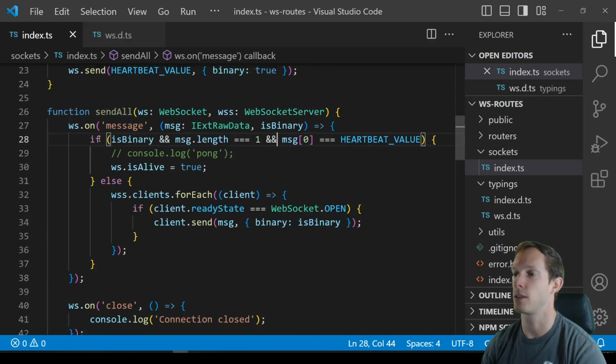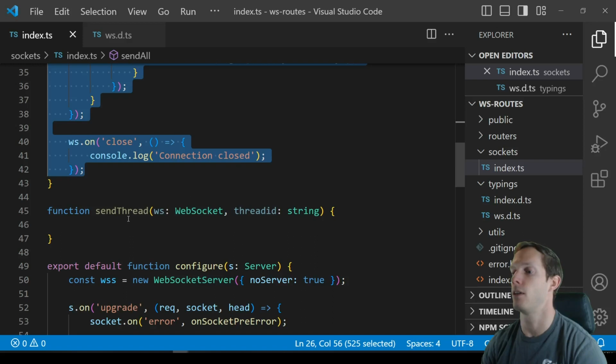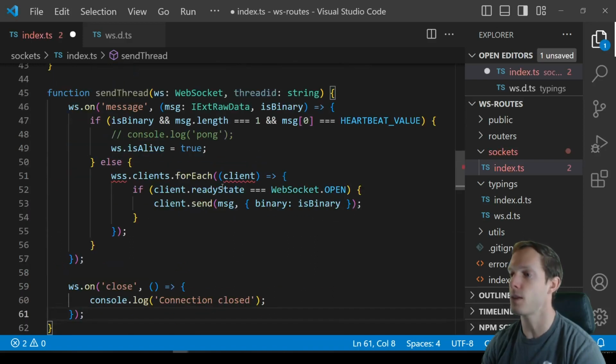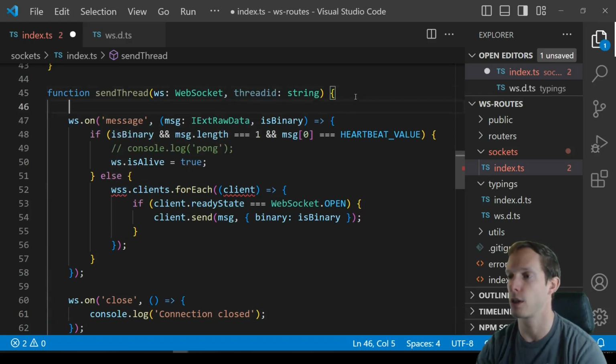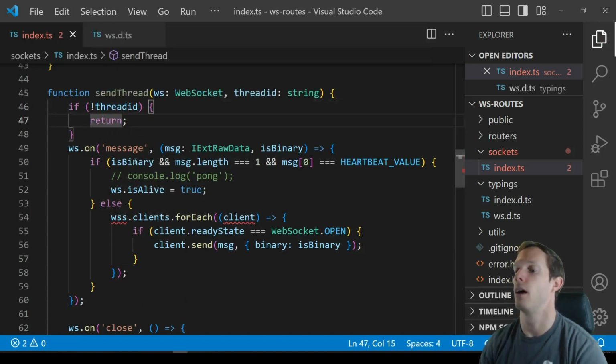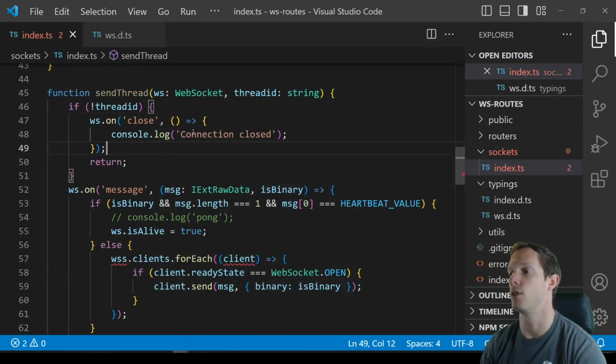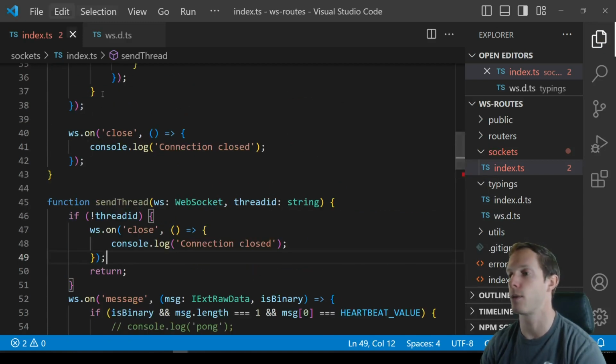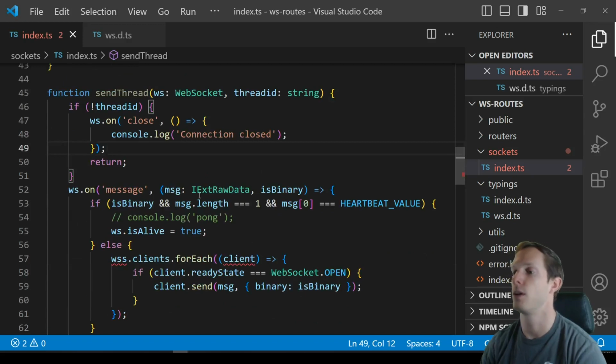But this is basically all we need for the sendAll, but we're going to have similar logic in our sendThread. So we're not obviously going to be doing anything with the WSS, but the first thing we're going to check is if not threadId, we're just going to return. And actually we could make sure that we hook up this as well. If you're doing anything other than just logging, you may want to actually handle that. You could break this out into a separate function as well, so you're not repeating code. But for time's sake, I'm just going to copy this for now.